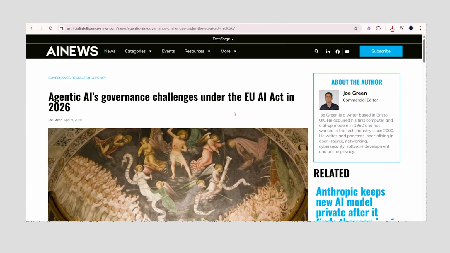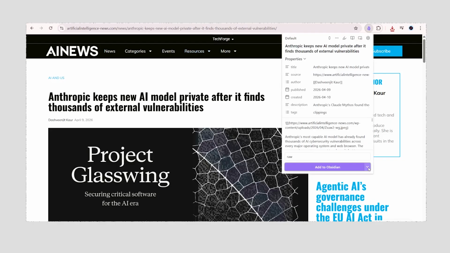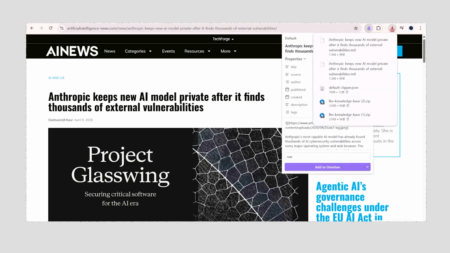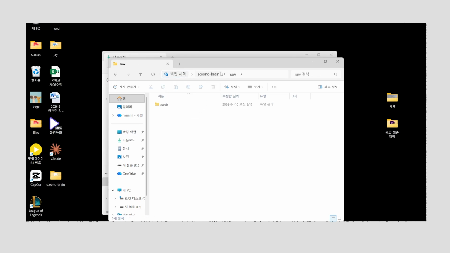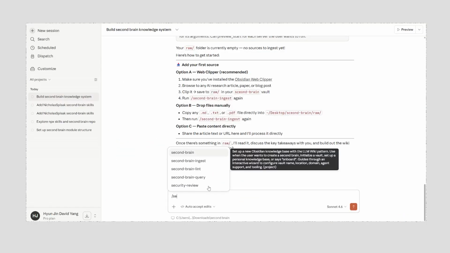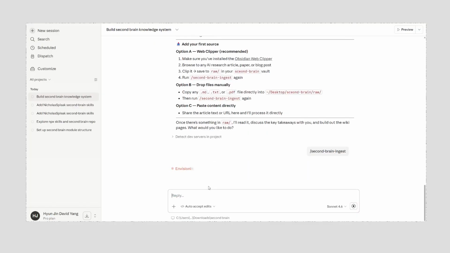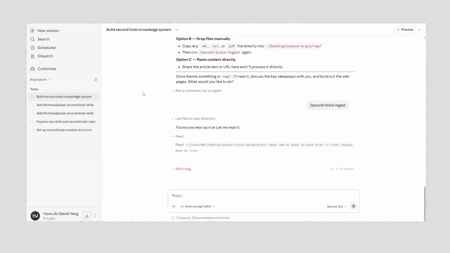But I couldn't solve how to save the clips automatically to the raw folder. So here I just do it manually. You press the Obsidian extension program, press this arrow, and you'll just save the files manually. And then you just move that file to your raw folder in the second brain folder. Now go to Claude and type slash second brain ingest. And now it will automatically read your source and memorize it.